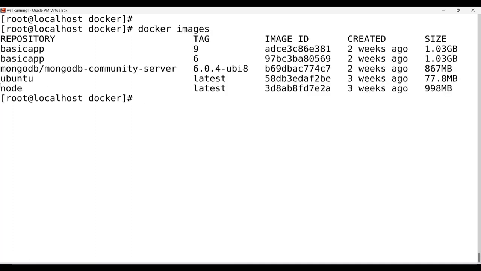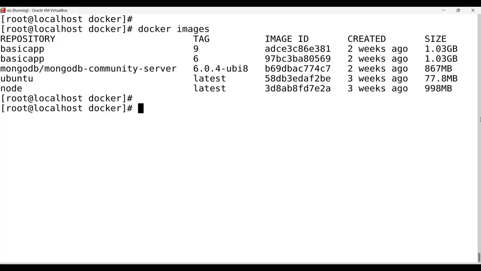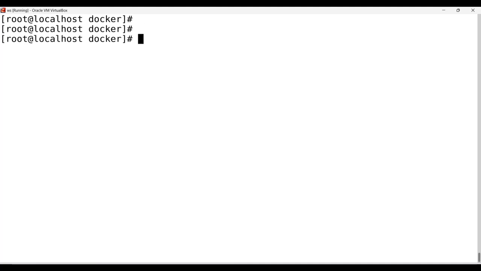Like we downloaded the Ubuntu image, how can we create my own custom image? To create our own custom image, we downloaded our Docker image. In our case, that is Ubuntu. So the point is how we can create our own custom image. For example, in my case, I have this container.